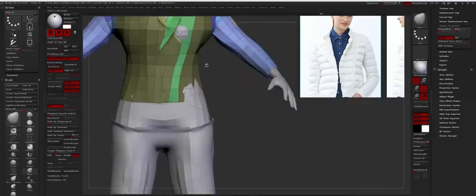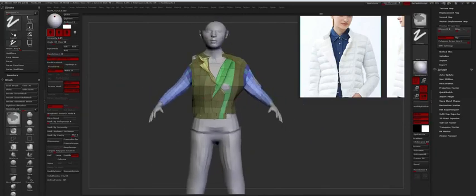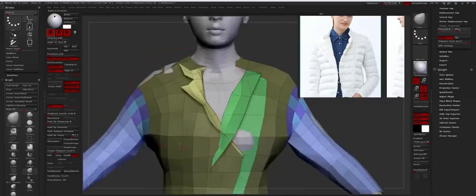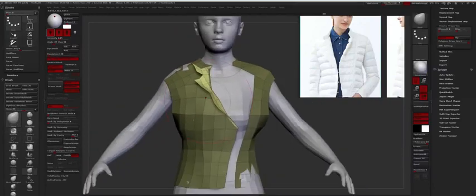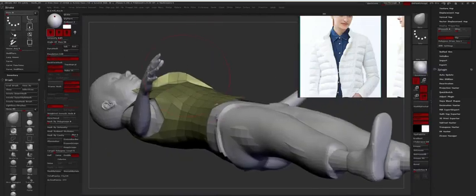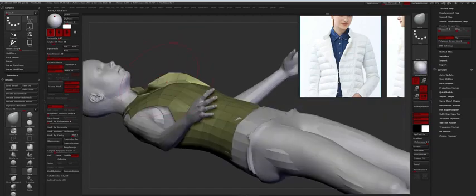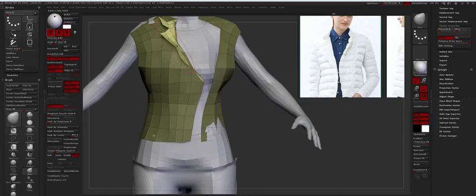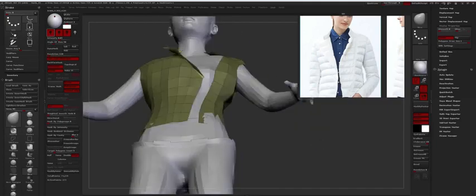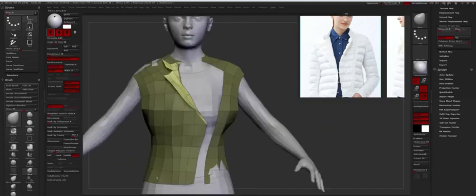Unhide everything. Okay, so with a lot of trials and tribulations, it seems we're finally getting the shape of the jacket beat out of ZBrush. There we go.